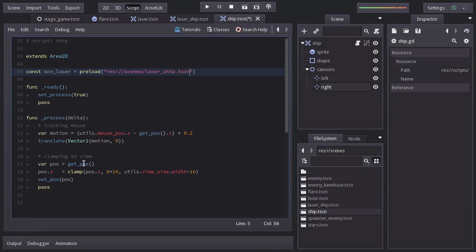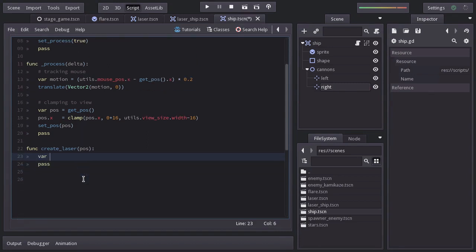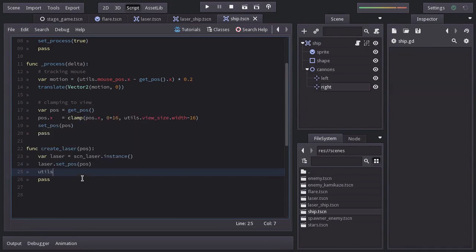Let's create a function named createLaser with pos as a parameter, since we will be creating them in different positions. I'll declare a laser variable and set it to scnLaser.instance. Then set its position to the pos variable and finally add it as a child of the main node.